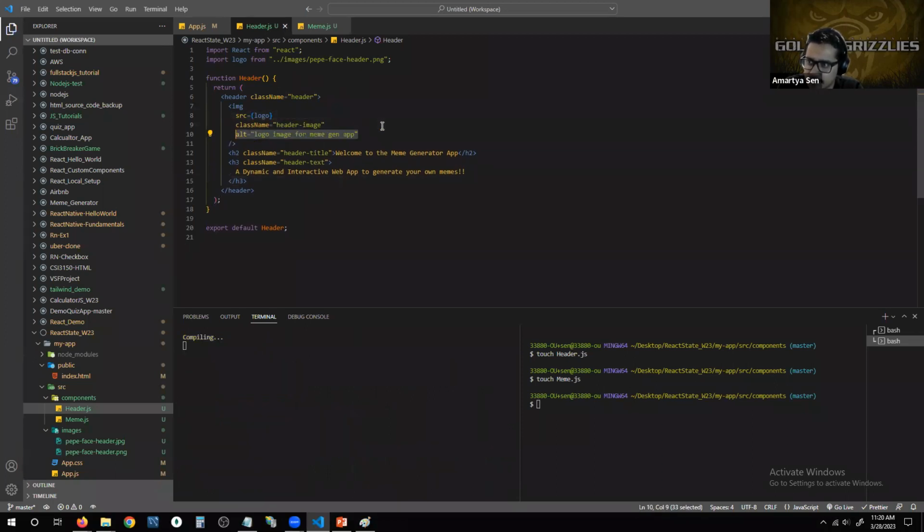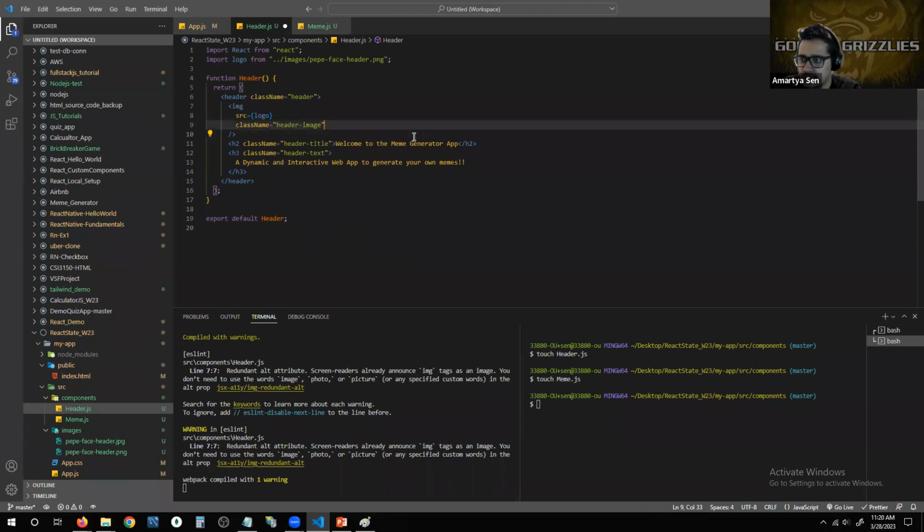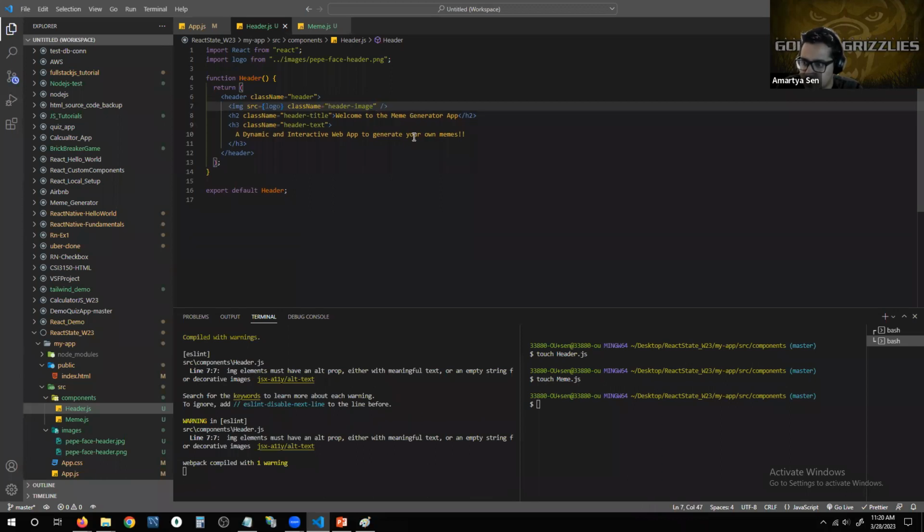Okay, let's leave this here. I have to spend some time here. Redundant alt attribute. Screen readers already announce this. Oh, I see. What it is referring to is the fact that screen readers will already announce this image. So we don't have to write a separate alt prop here in React, right? So it's a little bit different from HTML apparently. So we are going to remove this and we still get it.